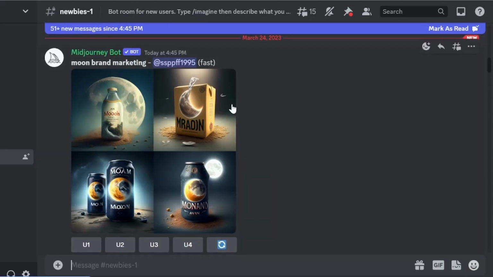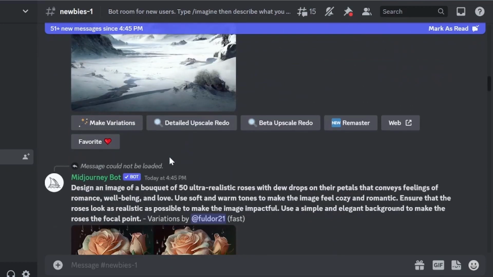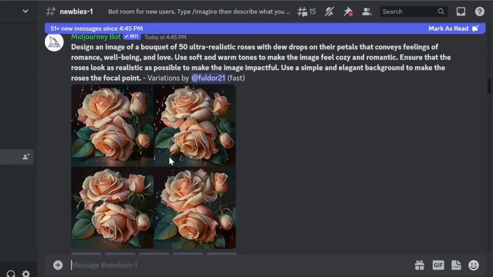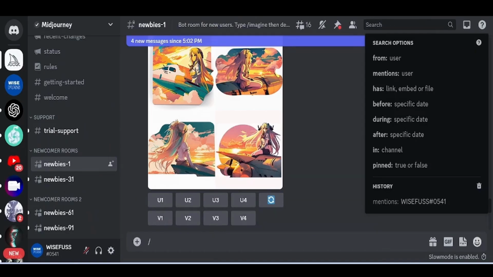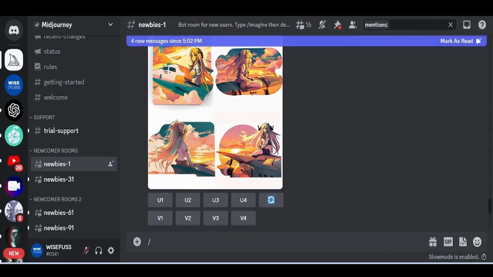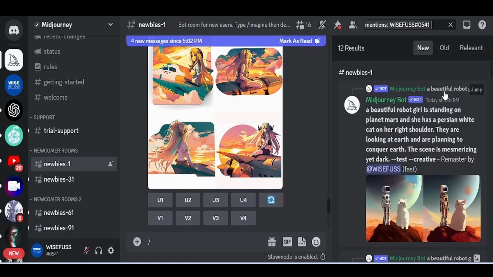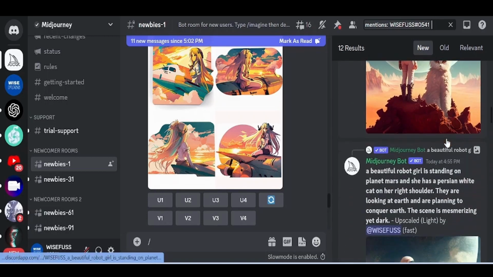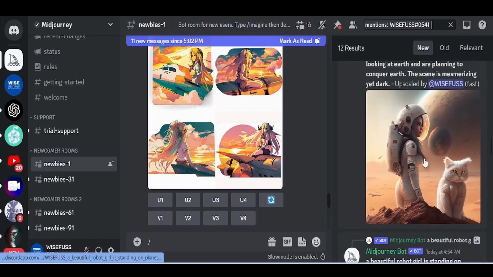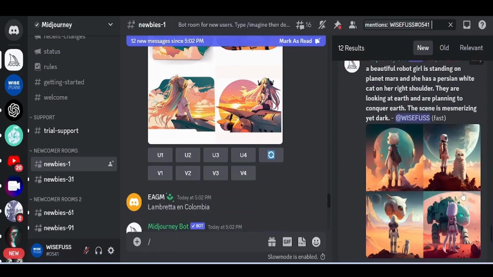As there are multiple messages in this particular window, to make my life easy and find the messages in which WiseFuzz is being tagged, I'll just go towards the search button. I'll click on mention and type my username. Midjourney will bring all the messages in this window where I have been tagged. So I will have a summary of all the messages where I was tagged and all the work that this Midjourney bot has done for me.